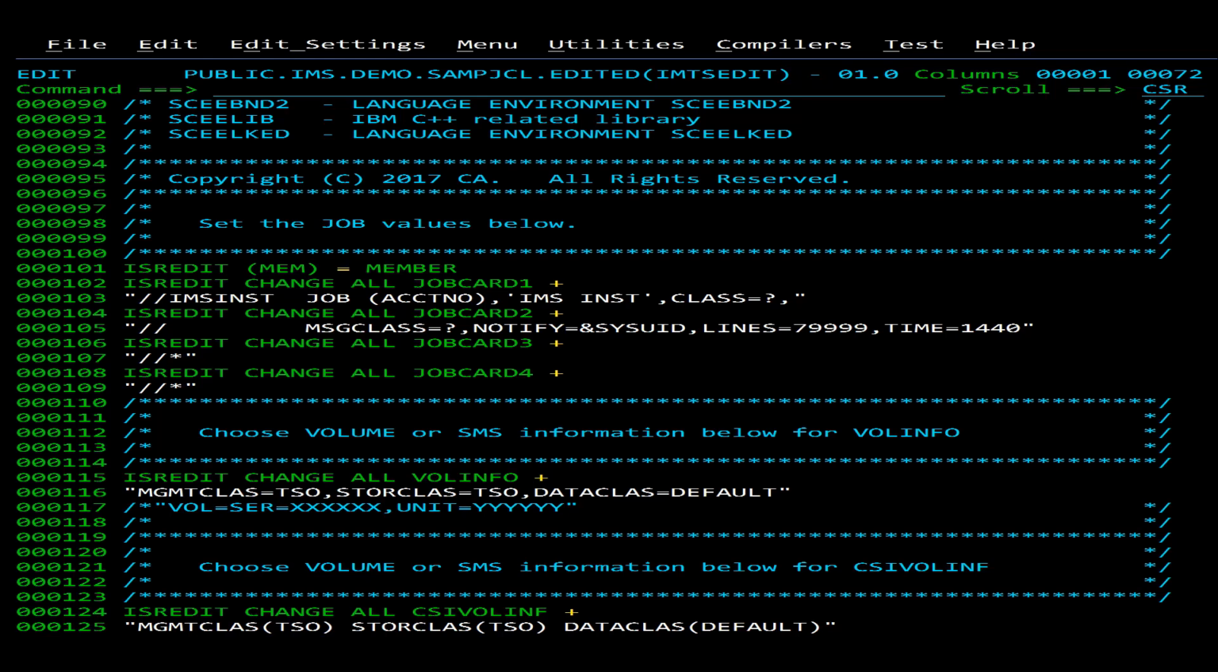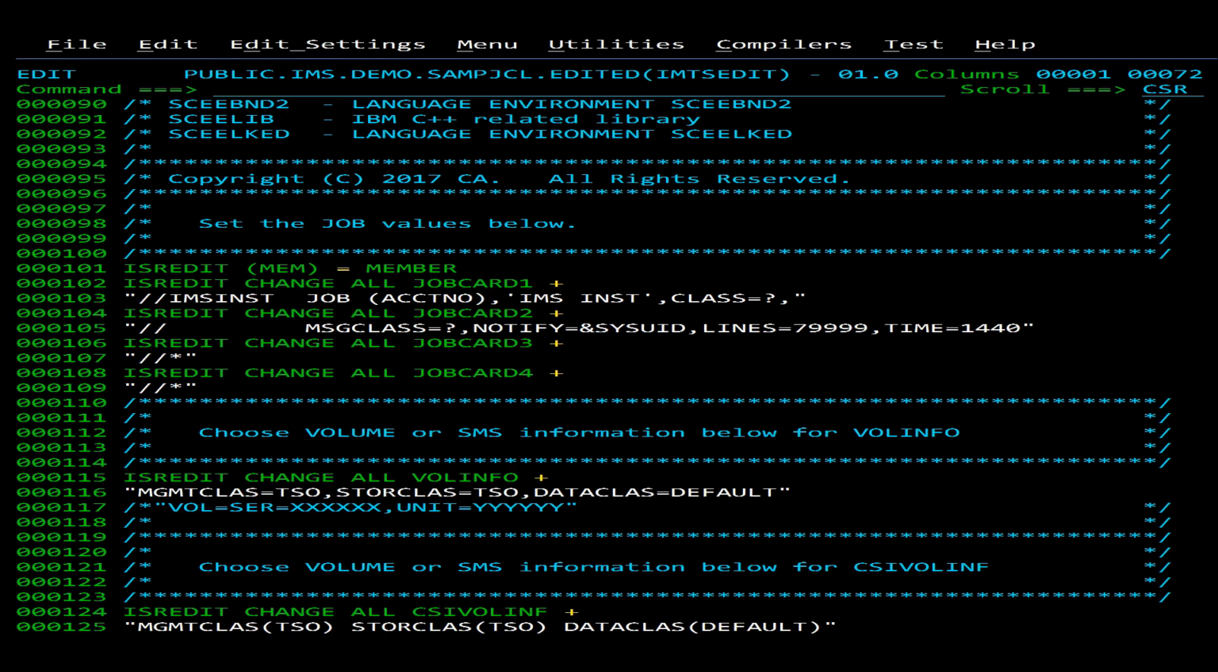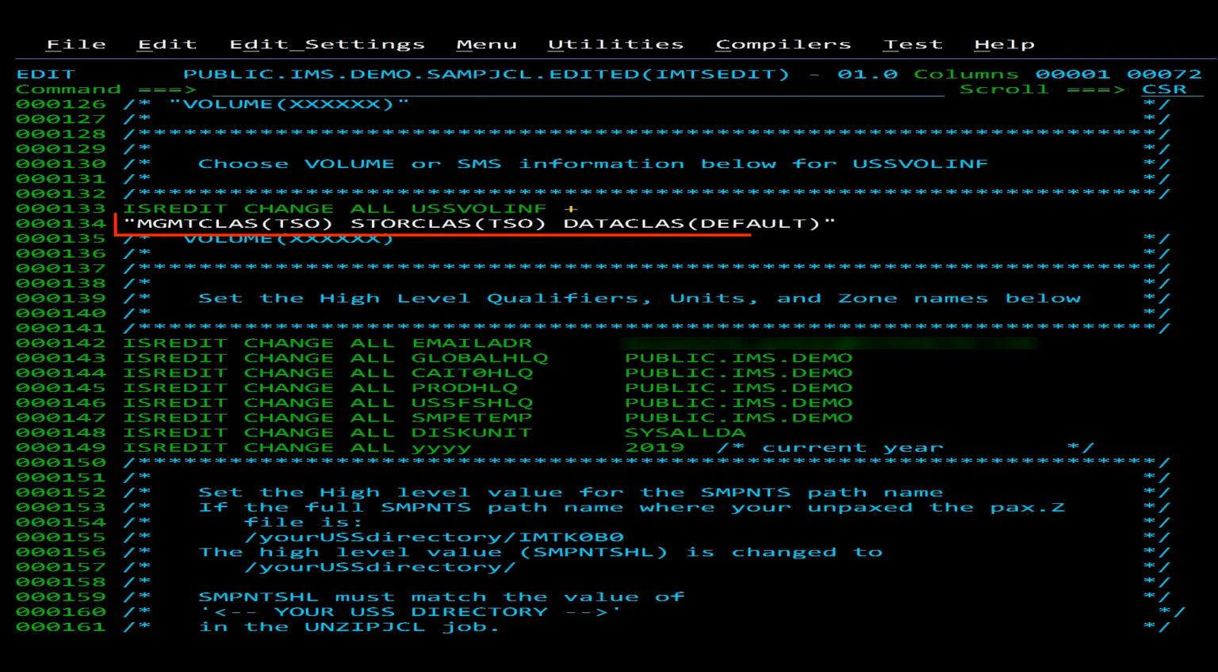First, you need to update the macro with your site-specific information. Specify the correct account number, job class, and message class. Next, specify the DFSMS classes for newly allocated datasets. Here, here, and here. If you're not using DFSMS, delete these lines and specify the volume names manually by uncommenting and editing the lines below.